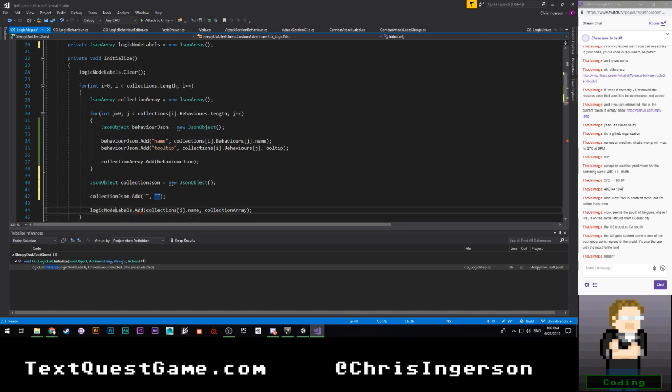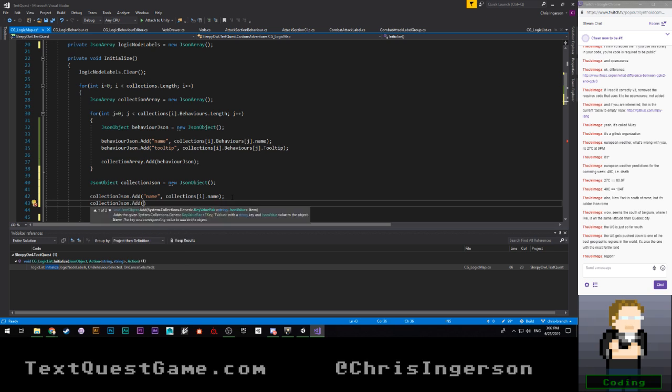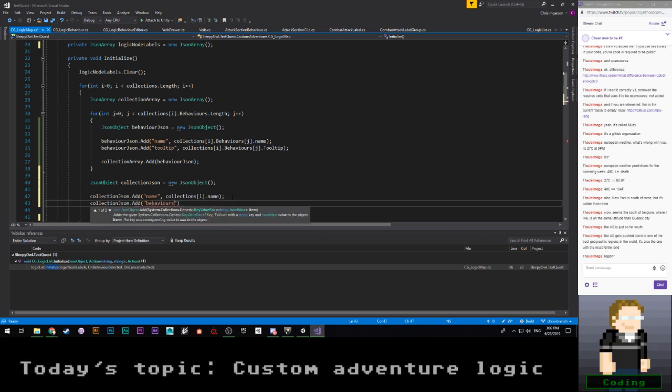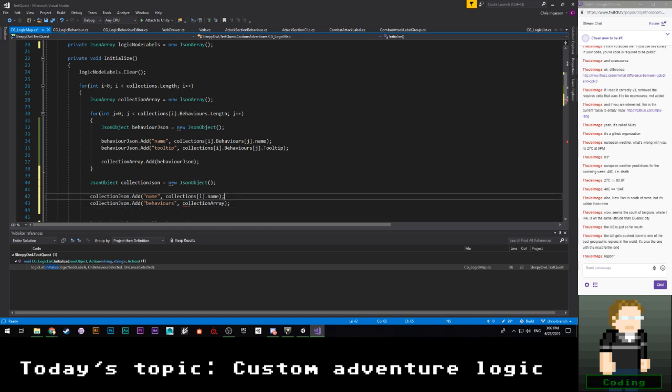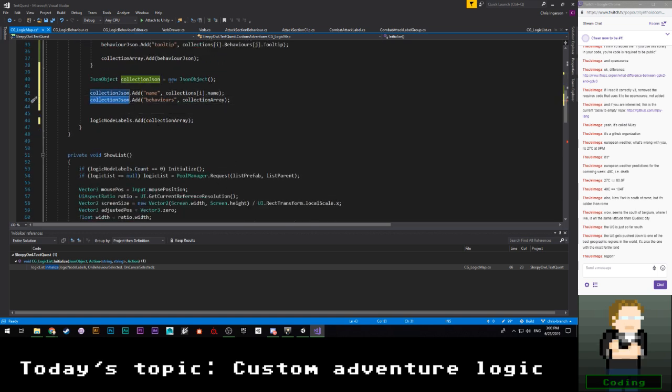So this is going to be collections dot name is the value. No, no, no. Yes. Okay, so this is going to be the collection, I guess. No, it's going to be name. We're just going to add this. And this is actually going to be collections JSON. So then we're going to say collection JSON dot add behaviors, followed by collection array. And then we're going to add collection JSON here.